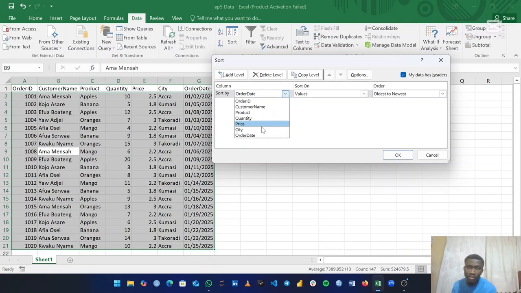So we can sort by the date because we want to have the data in chronological order, where 2nd January will be followed by 3rd January, then 4th January, 5th January, or if there is 1st January, that begins the whole thing, 1st January, 2nd January, 3rd January, up to the last date. So you can make it oldest to newest or newest to oldest.